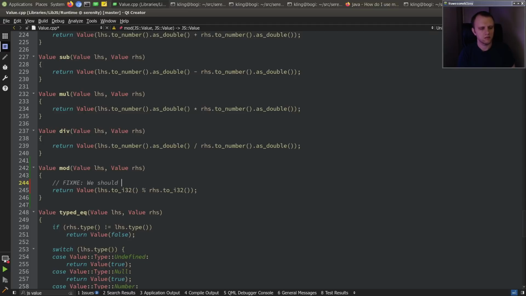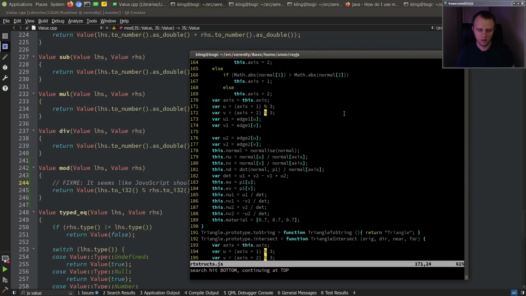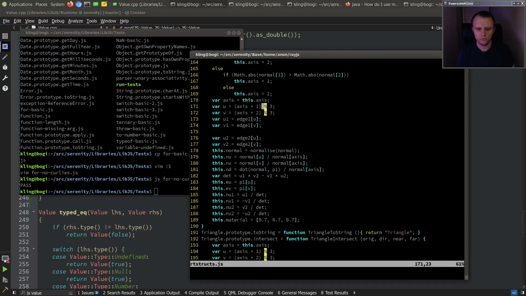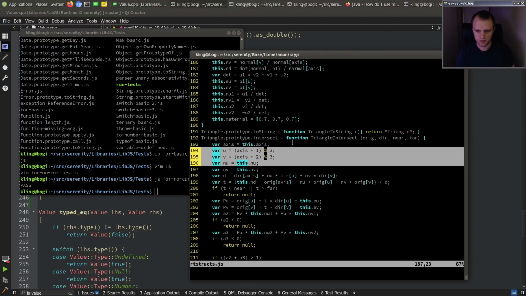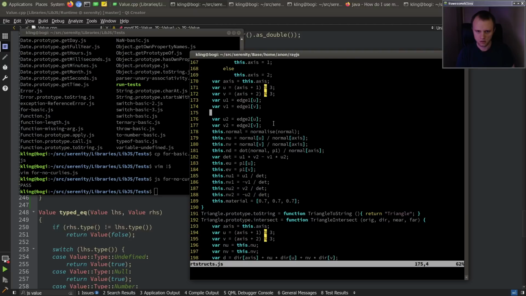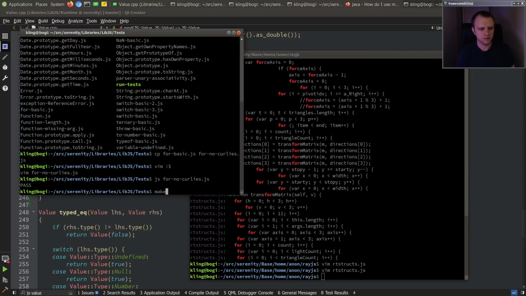Fix me. It seems like JavaScript should allow modulo for doubles as well. But we're not going to deal with that at this hot moment, and I'm just super hoping that it's not going to matter here, but it might. I don't know. We'll see. We'll find out if this is causing us trouble.